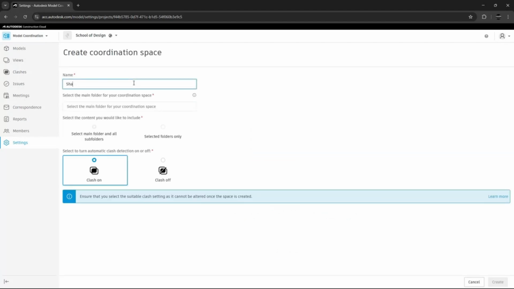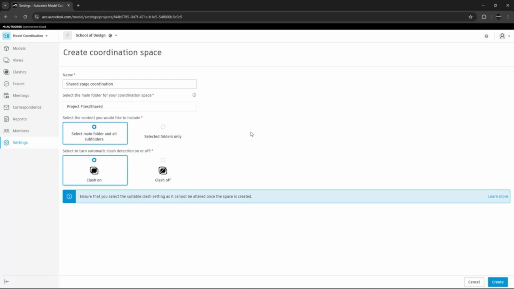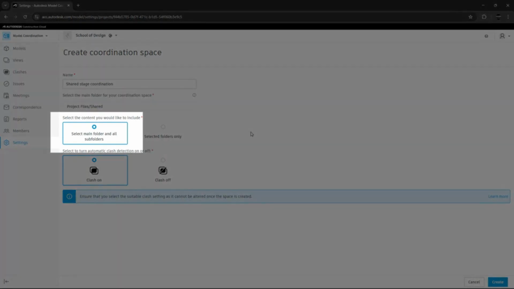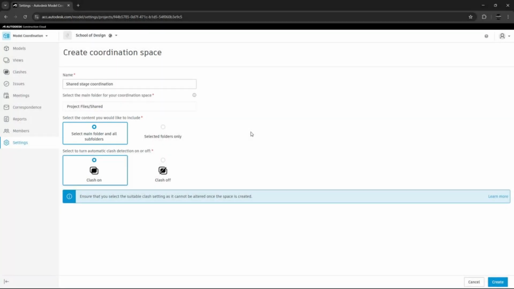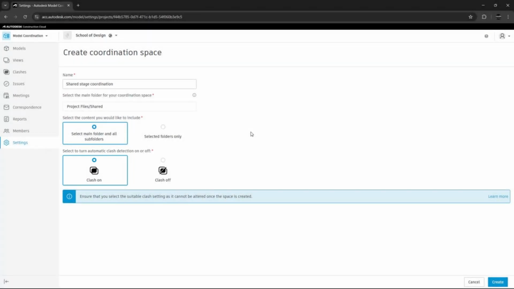Enter Shared Stage Coordination as the name for the space, and under where it displays select the main folder for your coordination space, expand the folders and select the shared folder. Leave it set to select main folder and all subfolders so that you can organize the shared folder to contain subfolders, one for every team. Ensure Clash is set to on. You want to be able to check model geometry against the various models and click Create to complete the step.